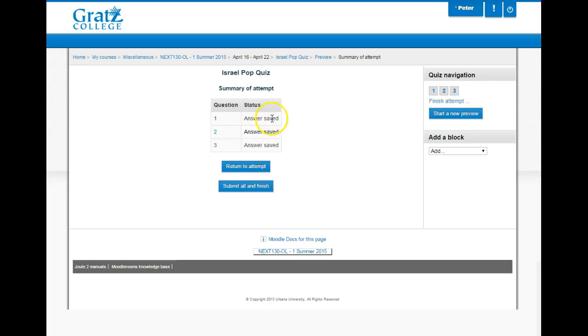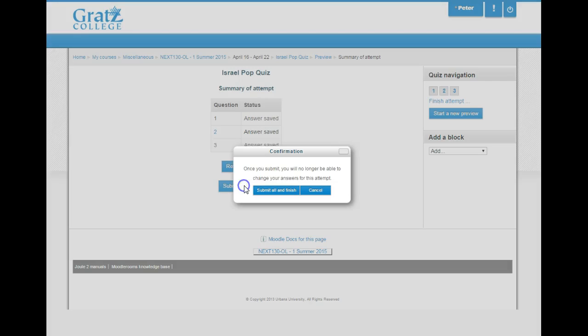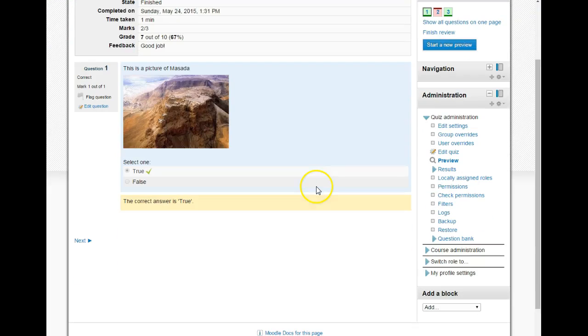So we have 3 answers. The answers have been saved. We can submit all and finish, or we can return to an attempt. In other words, the student has as many attempts as he or she wishes. Let's just click on Submit All and Finish. It's going to make sure we really want to submit all and finish.